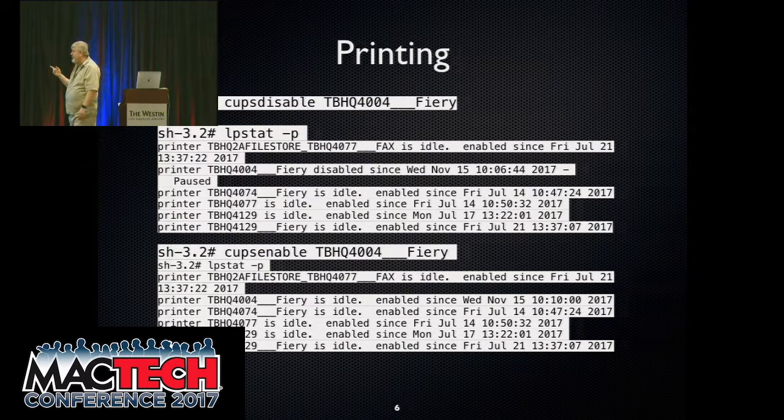So to re-enable that printer, I just run this command, cups enable. I specify the printer name again, right? Then I run the lpstat command to show me that the Fiery is idle, but it's not paused or disabled anymore. So I'm able to solve this problem for users remotely.